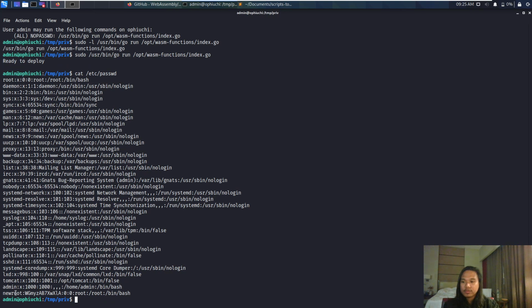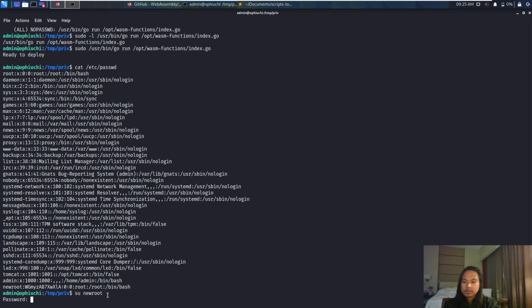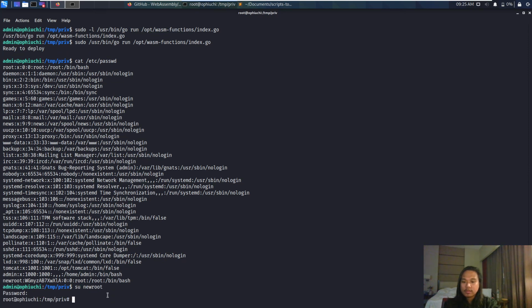And yeah, we have a new root here. This is actually just an OpenSSL hash of the password 123. So su newroot, password 123, and we are root.